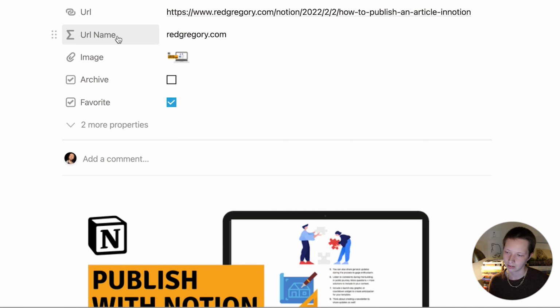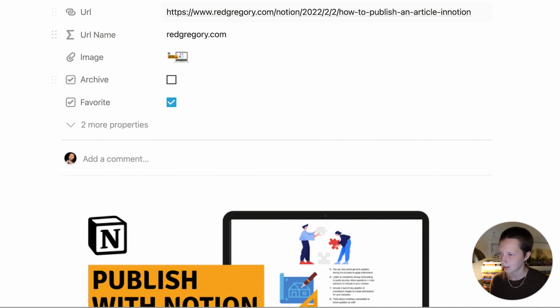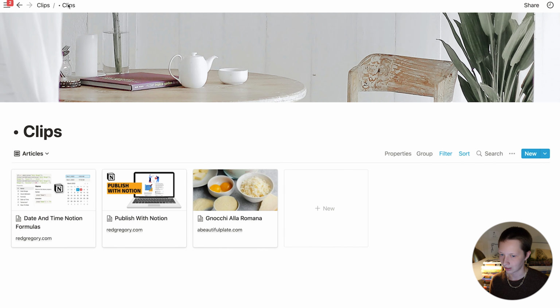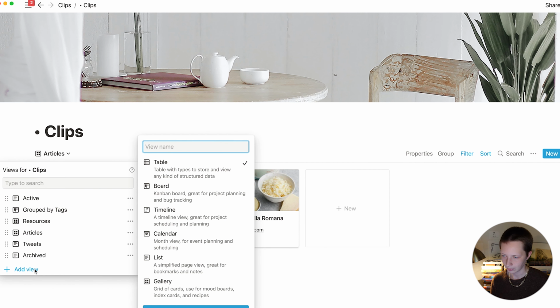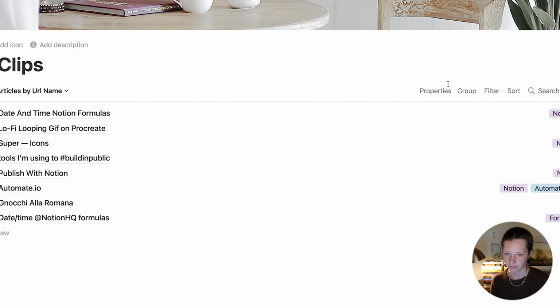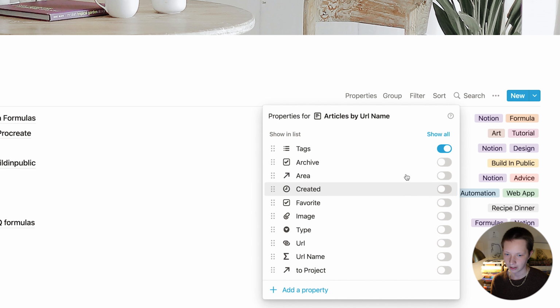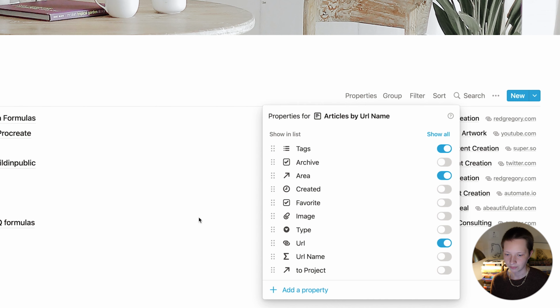So what can we do with this? Firstly, let's make sure we hide when empty. Great. Go back to our database here, and let's create a new view called articles by name or URL name. Make it a list. Get some properties in here, tags, area, and URL.